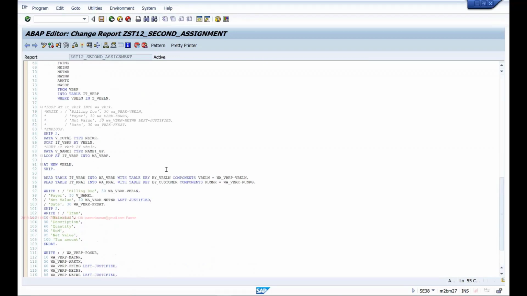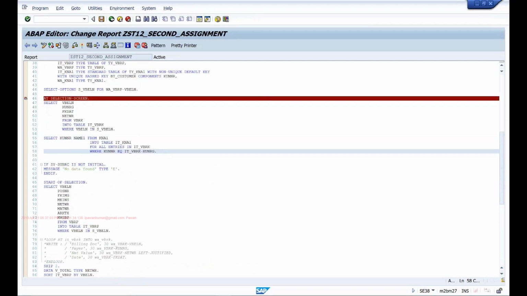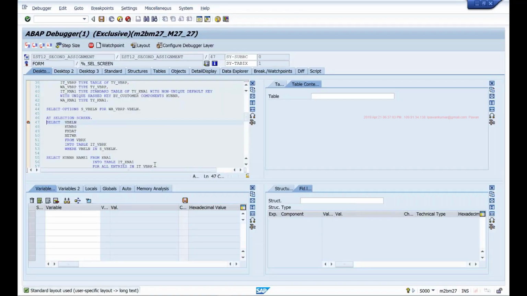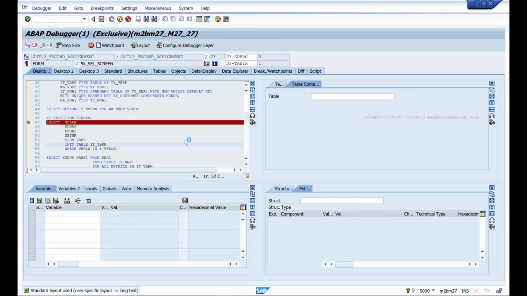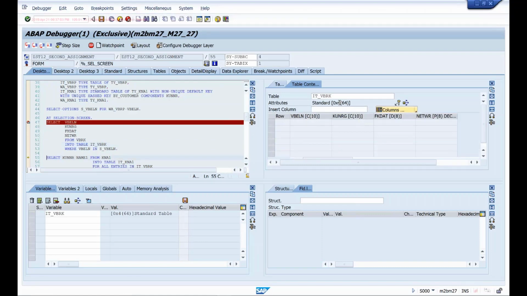Okay. And another important thing you have to remember when using for all entries. I'll keep a breakpoint here. Let's say I'll give some invalid document number. Okay, and execute. Here, if you look at IT_VBRK, when I execute this select statement, the select should fail because I've given an invalid document number. So it should not return any data. IT_VBRK is empty, but sy-subrc is 4. It's not initial, right?